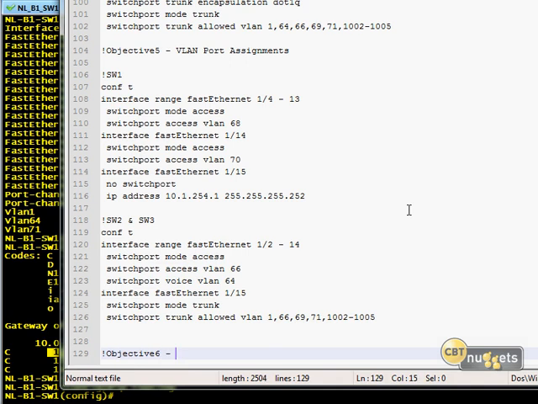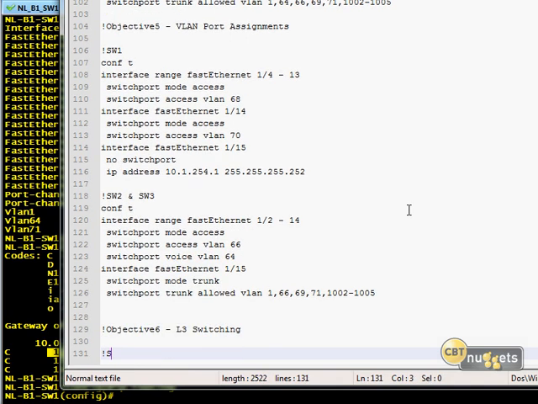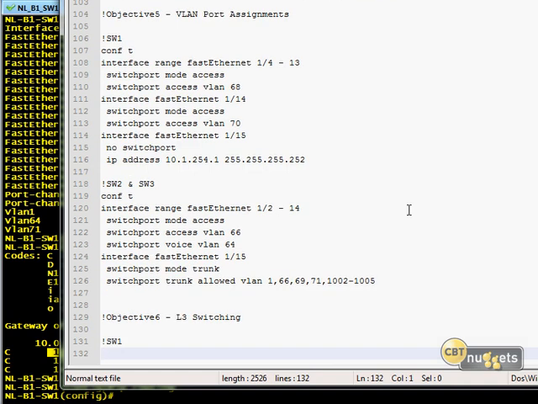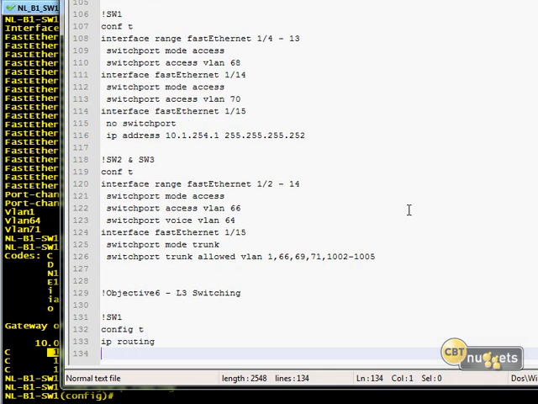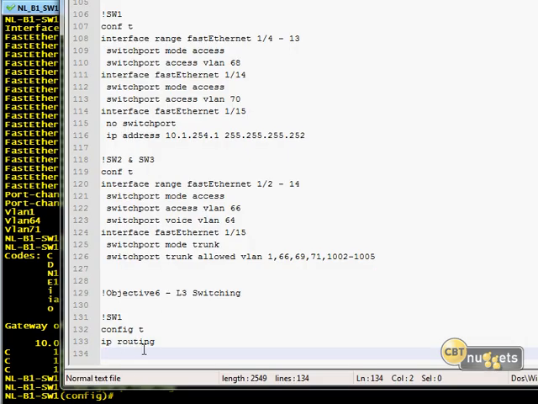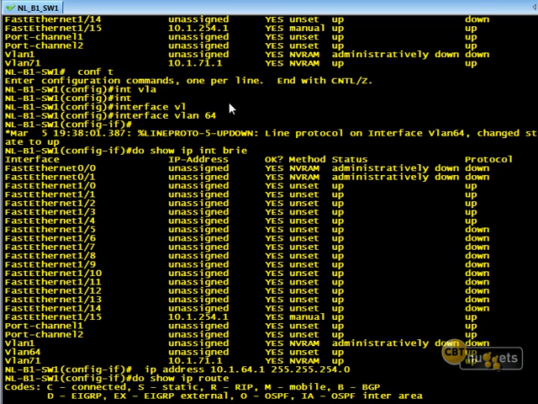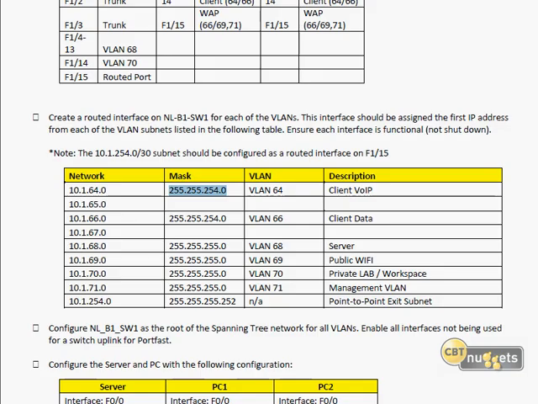So just for fun, I'm going to go in here and add in objective 6, which is going to be layer 3 switching. The first thing on switch 1 that I'm going to add in is IP routing, just so we don't forget that. And then we'll start pasting in the IP address, the VLAN interface that we need to create. What we're going to do is create that for every single one of the VLANs. I'm not going to sit here and do it all while you're watching, but I'm going to use this as my template and replicate it for all the VLANs.